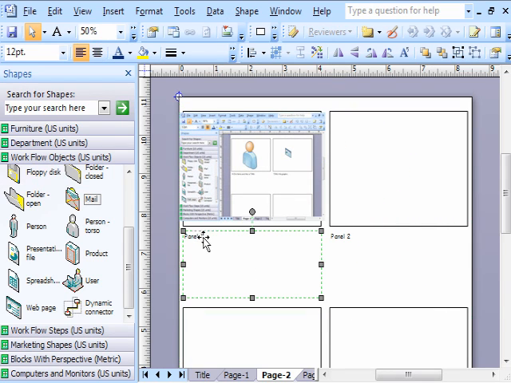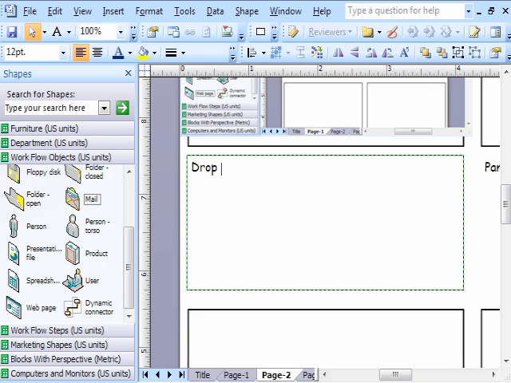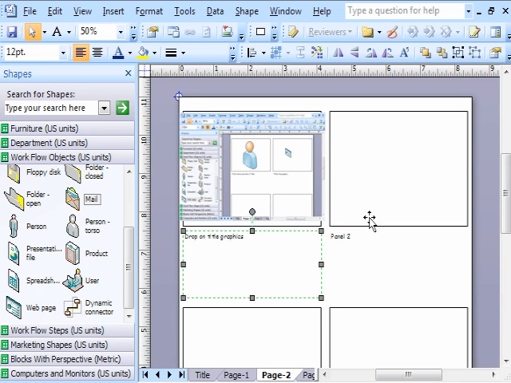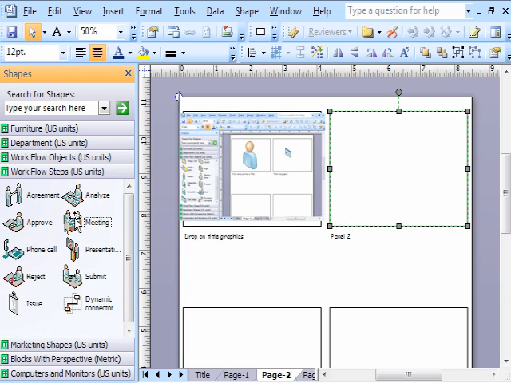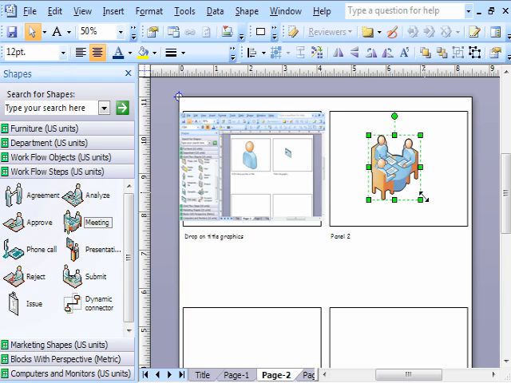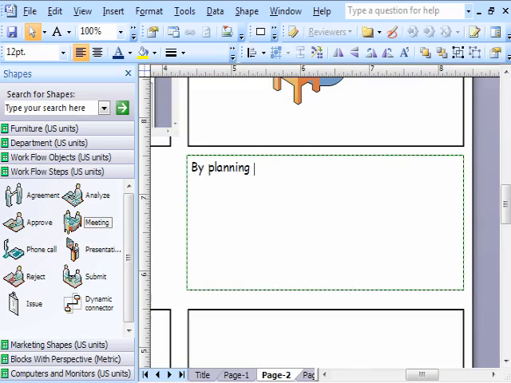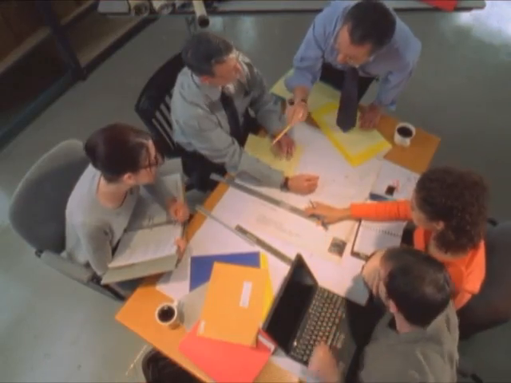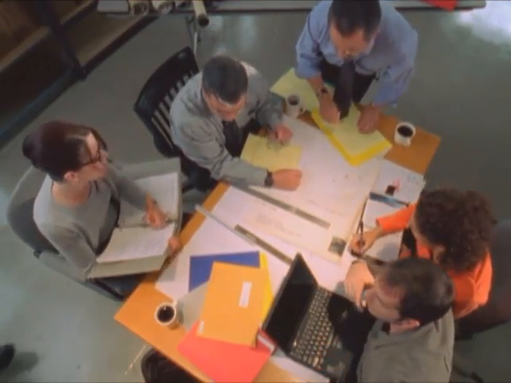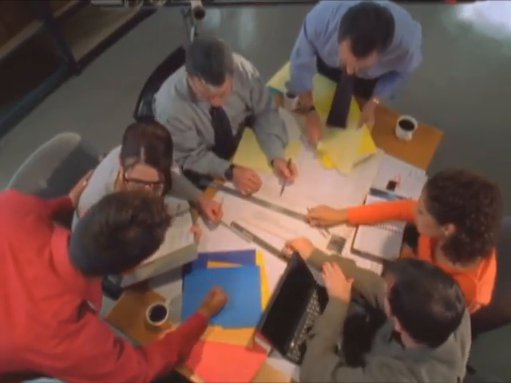So we say, drop on title graphics at this point. All right, and then after you have that, you might say, well, we need to go back to live shot here because we want to show how the storyboard is going to help out with planning. So we might go to workflow steps, get a shot of a meeting, and then we say, by planning carefully with all stakeholders, you maximize the result of your effort and minimize risk of having to redo your work.